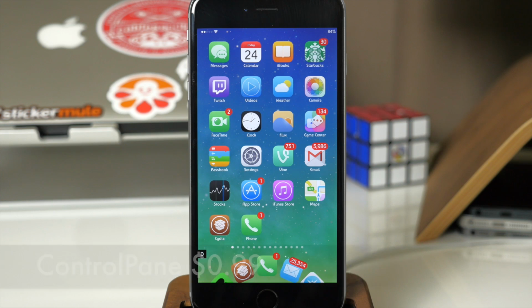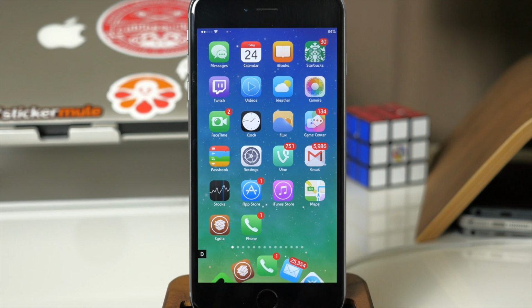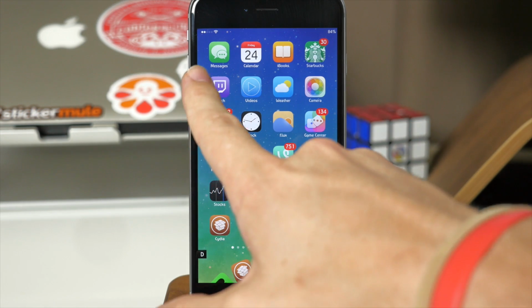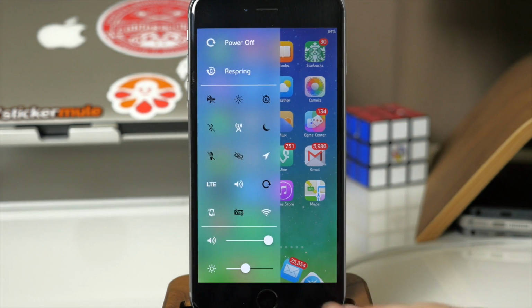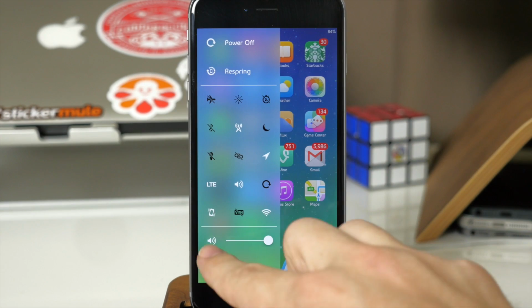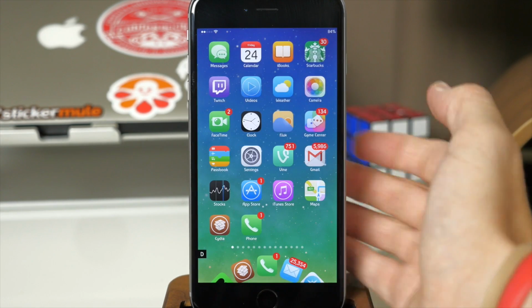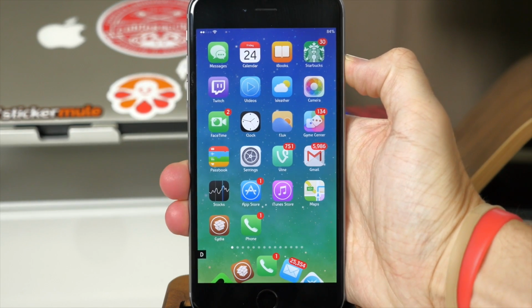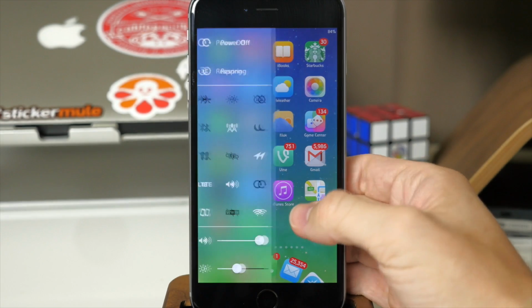Next up, we have a tweak called ControlPain. So what this does is basically allow you to set up an activator gesture, and once you set that up, I've set mine up to be a swipe down of the left side of the screen. So if I swipe down here, you'll see that I get a ton of toggles. You also have the option to power off and respring, and then right down here you can change up the volume or the brightness of your device. It also takes the place by default of the power down screen. So if we hold down the power button, you can see that that pops up right there.